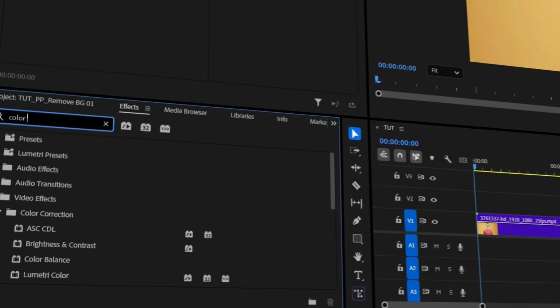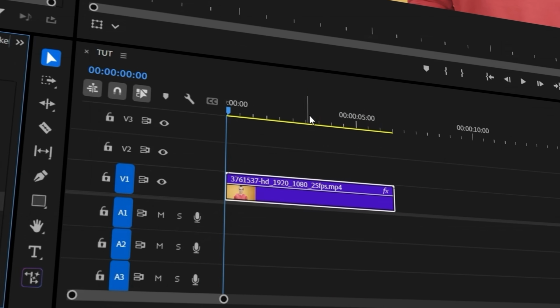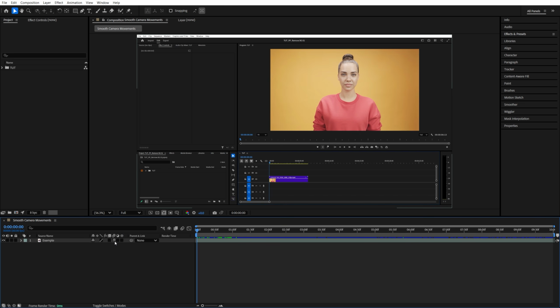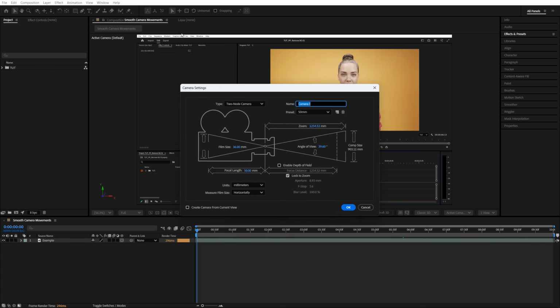In this tutorial, I'll show you how to create smooth camera movements in After Effects. Begin by adding footage to the timeline, then make it 3D by checking this icon. Then go up to Layer, New Camera, click OK.